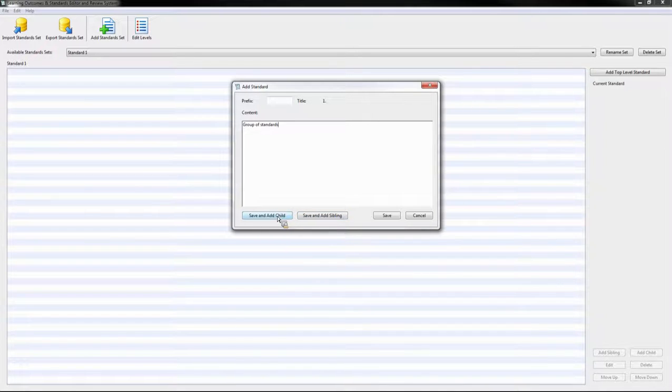The next thing I'm going to do is select Save and Add Child because I want to drop down a level. If you think of this on a generational plane, if I want to drop down a generational plane, I'll have a child. If I want to stay on the same one, I have my brothers and my sisters. So to drop down one, we can see I got my group up here, and now it's 1.1. So now I can add my standards in.